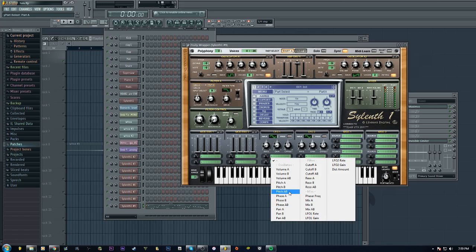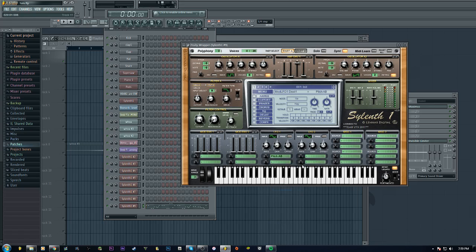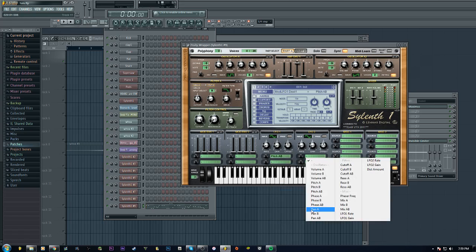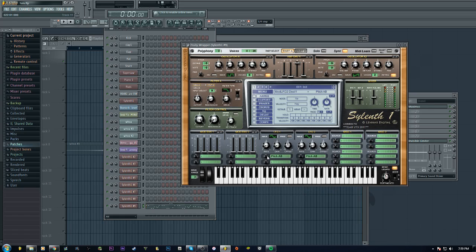Sorry for not knowing my proper terminology, but you're gonna click on pitch AB for both of these, and LFO2, you're gonna do the same thing. You're gonna do pitch AB. Now you're gonna hold shift if you're on Windows, and I think on Mac it's shift, and if it's not, then hit command and hold it.